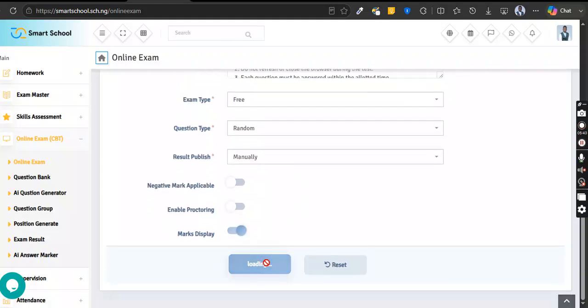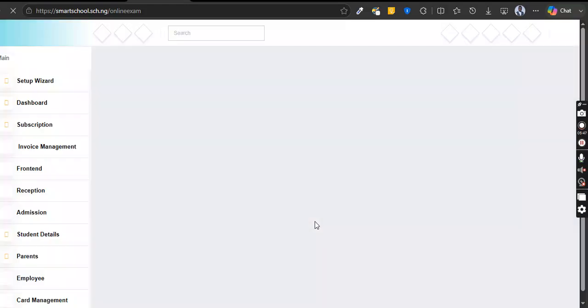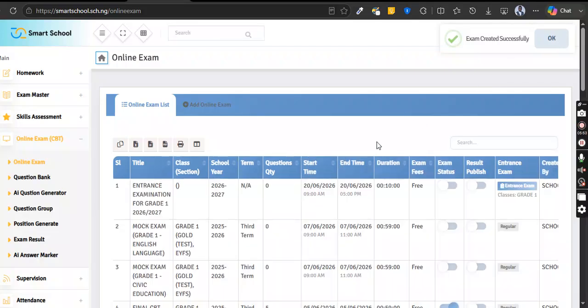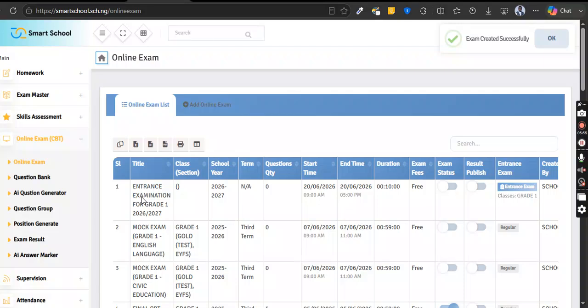Click on Save. And see, exam created successfully. So you are going to see it here: Entrance Examination for Grade 1, 2026-2027. The school year is this. Ignore this, it is not recorded because it's not needed. The questions and the rest of them.